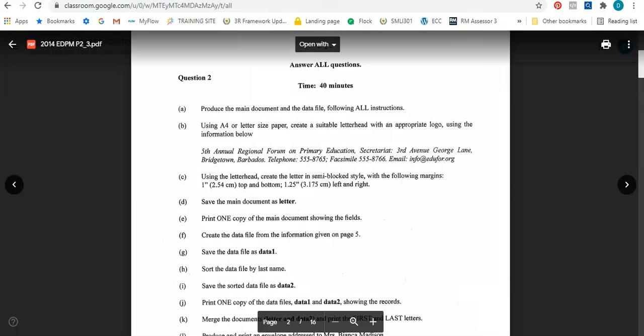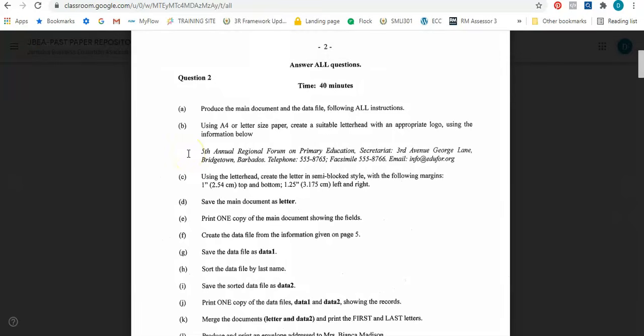It says produce the main document and the data file following all instructions. Using A4 or letter size paper, create a suitable letterhead with an appropriate logo using the information below. So we're given the information here, the 5th Annual Regional Forum on Primary Education. Alright, so that information is given here. So all this information we're going to be using to do the letterhead.